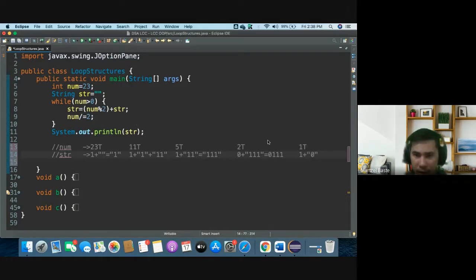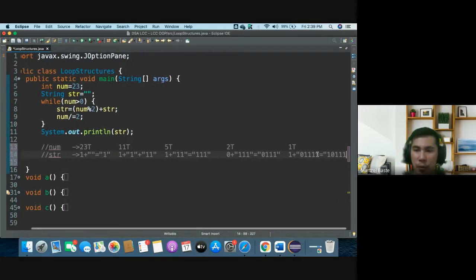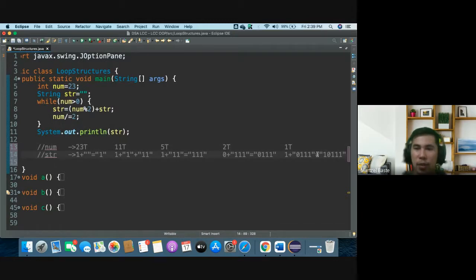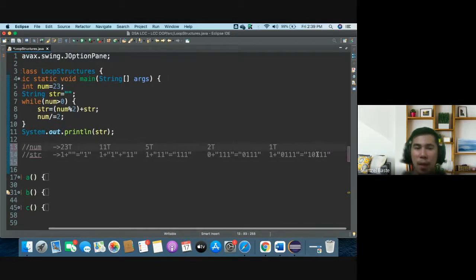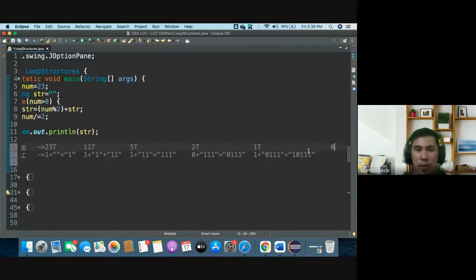0, sorry, this should be 0, something like a string. So 0, 1, 1, 1. That is 1, 0, 1, 1, 1. And then, when you divide 1 by 2, that's actually 0. So, is 0 greater, or num is greater than 0? That's false. Therefore, the loop stops. The output would be 1, 0, 1, 1, 1.